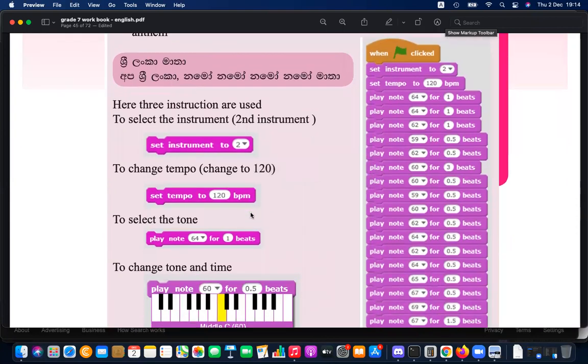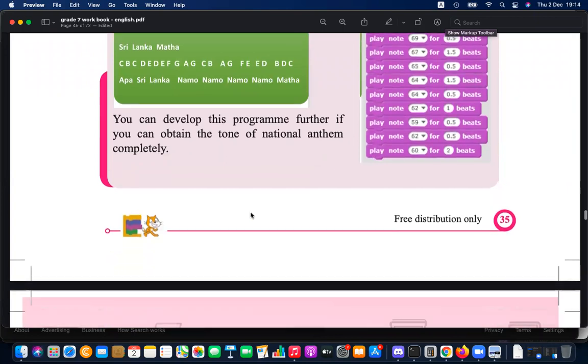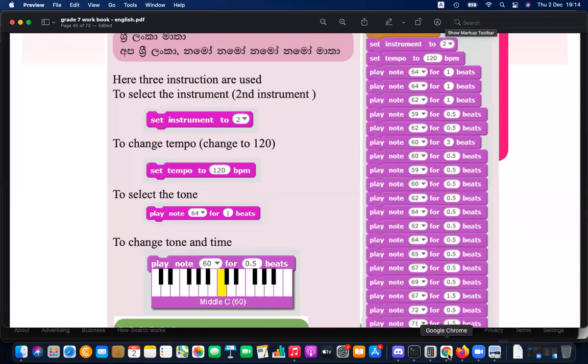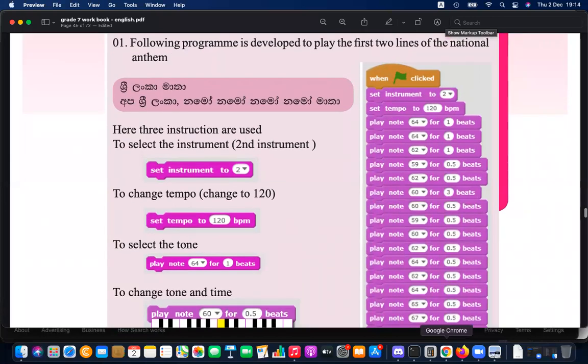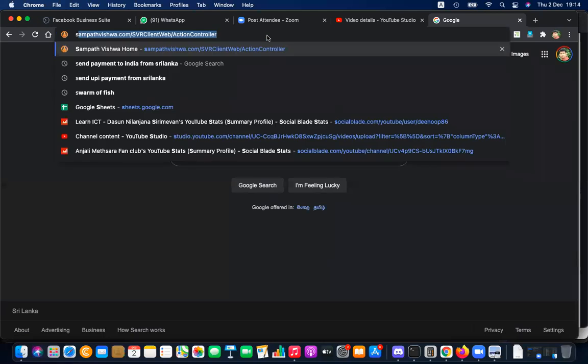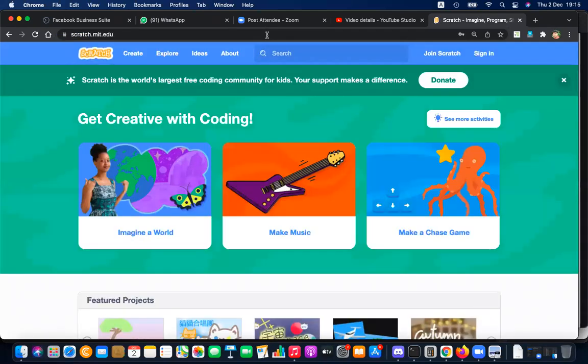And so these are the things. They have given some stuff. This is actually the old version of Scratch, but let's do it with the new version. So you can do this with me. I'm going to open the Scratch interface and start coding there.